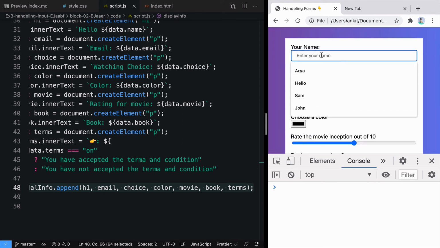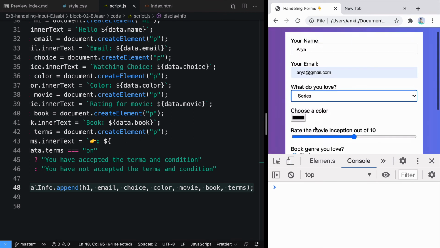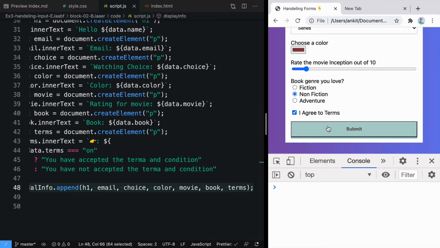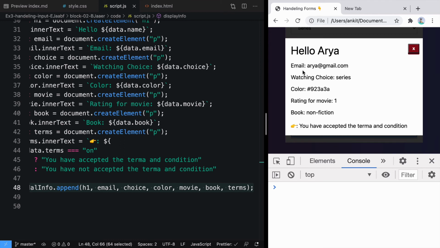So here we'll fill in the information area, we'll put it series, choose a color, rate it 1, non-fiction, I agree. Click on submit and here we can see the information, email, watching choice, color, rating of the movie, book, non-fiction, and then we have you have accepted the terms and condition.